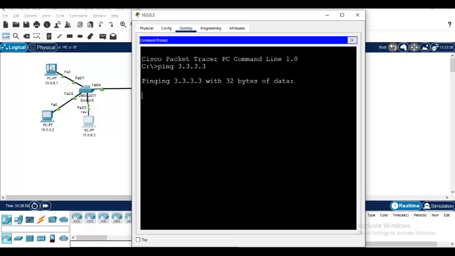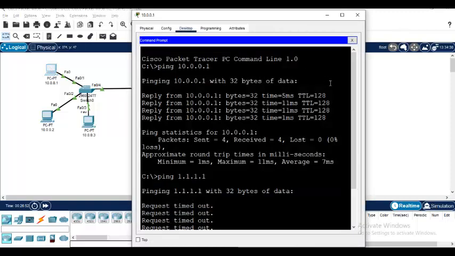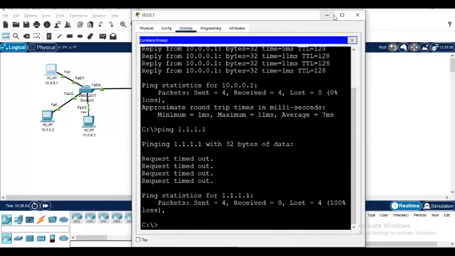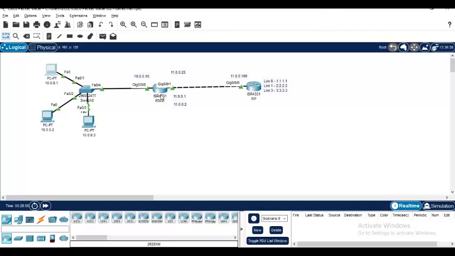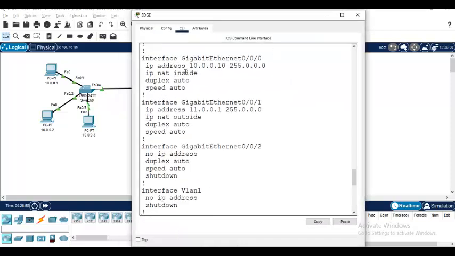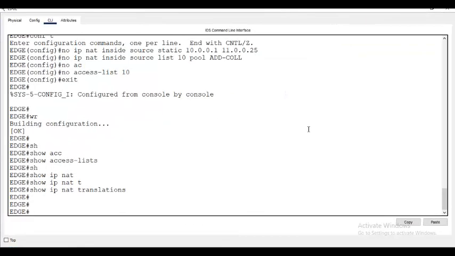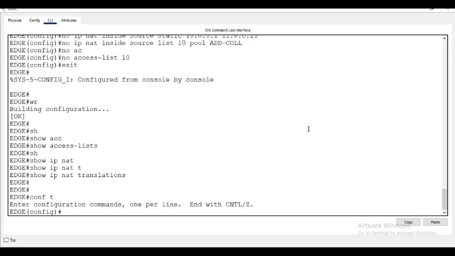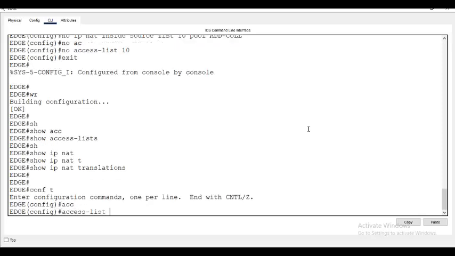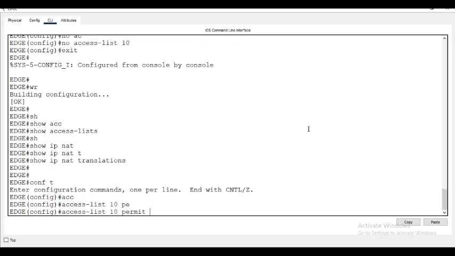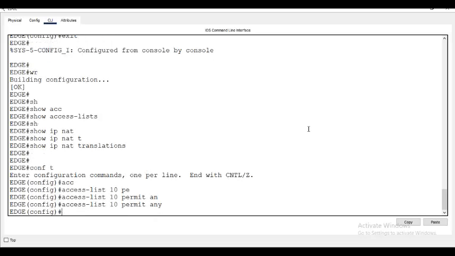Yeah. So now we are going to do NATing. On these two interfaces, we have NAT inside and outside. I'm going to write an access list saying access-list 10 permit any. That's it. Permit any means what? Everyone. Meaning everyone should get natted.